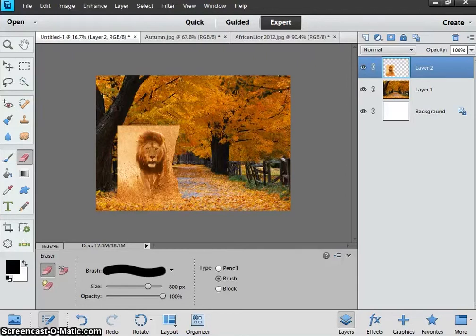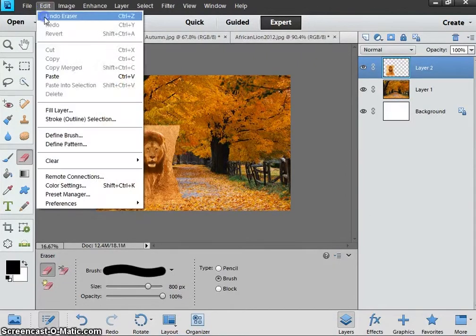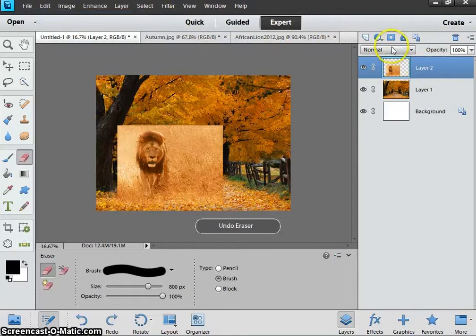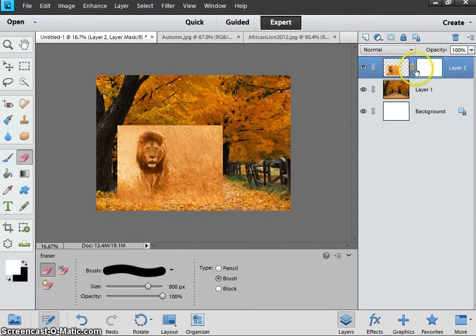So I'm just going to undo the eraser on that layer 2, and this little icon that I'm hovering over at the minute is the quick mask icon. If I click that once, a little white thumbnail will appear to the right of layer 2, and it's currently highlighted with that blue box around it, and it has to be highlighted. Can't emphasize that enough, otherwise you mess up your image.